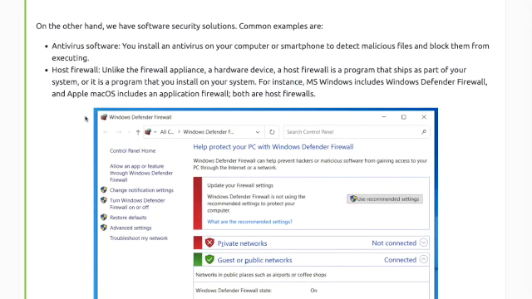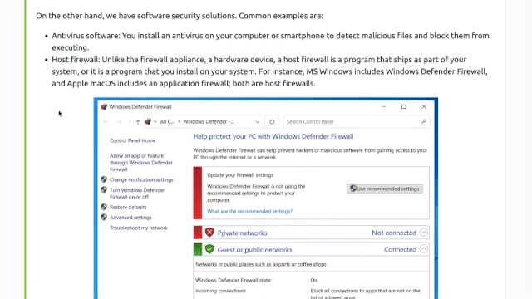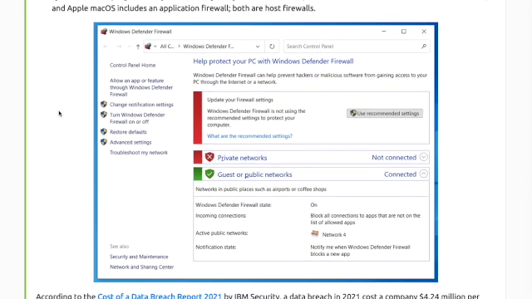Software security solutions, some common examples: antivirus software and host firewalls. Read through the remainder.